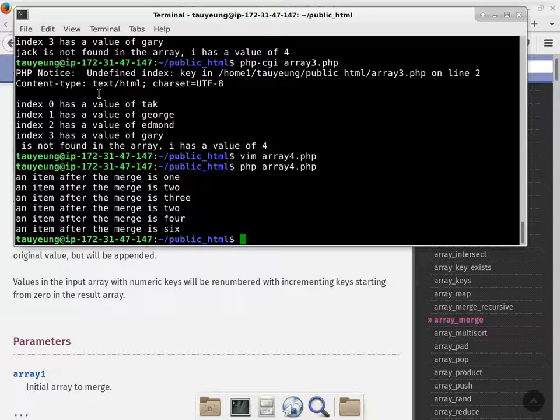Yep, go ahead. So, did it make a new array or just create the new array? Did you ask a question again? The array function, the array_merge. Did it create a new array or just? Yes, it returns. Okay, so the analogy is concatenation.